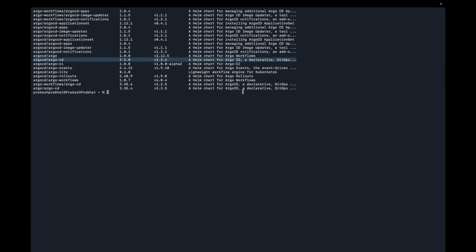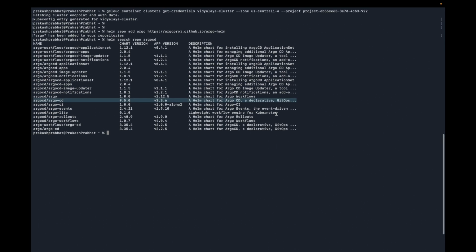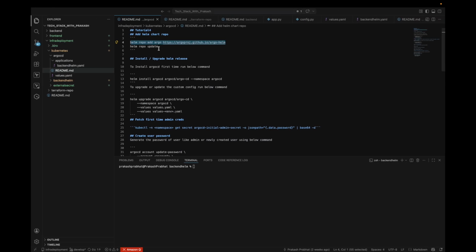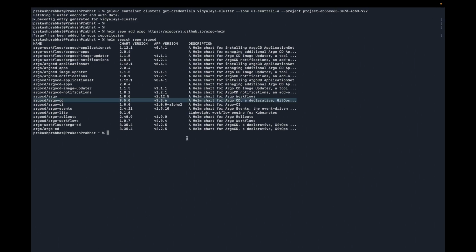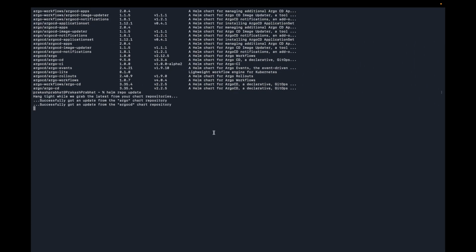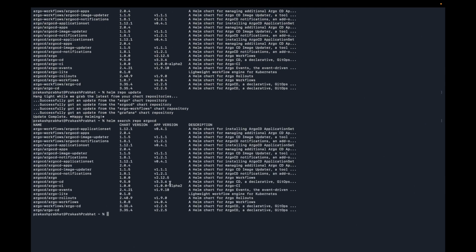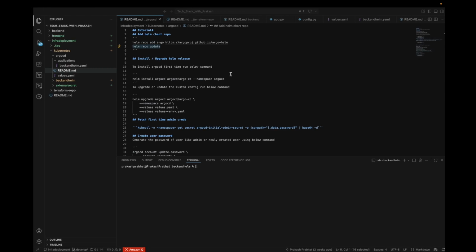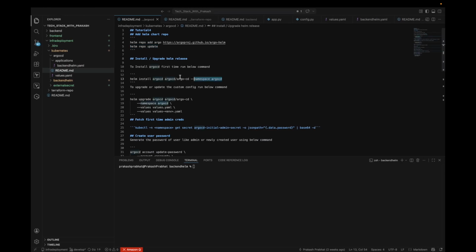Let me enlarge it so that you guys will have better visibility. Yeah, so now I'm going to deploy 3.3.6. So how will we deploy? Anyway, it's already updated, so let me just run helm repo update. It's updated successfully, I guess. Search repo Argocd, no updated versions are available. It is the same, right? So now let me just run it.